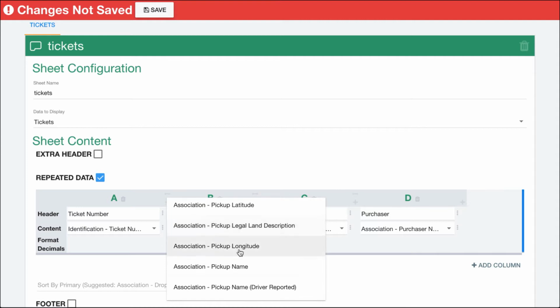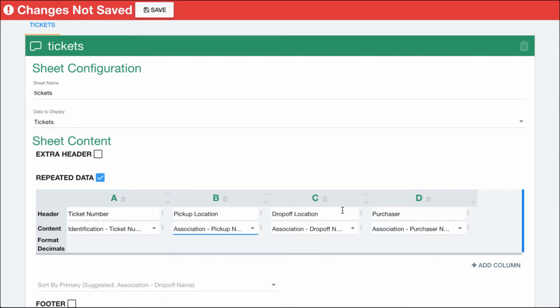So it looks like a pickup name. So we've kind of got some of this in here. Now, if we wanted to move these around, there's a little trade column option right here. So let's say I want to move my purchaser over into column B right there. I can click the trade column and then do it again. And instead of copying and pasting, you can move things around that way.